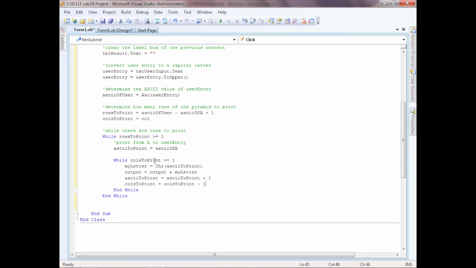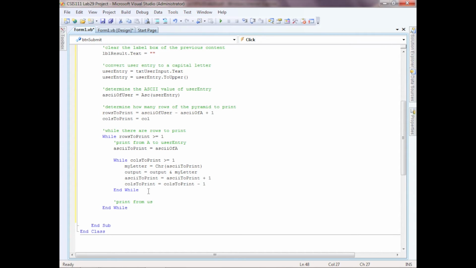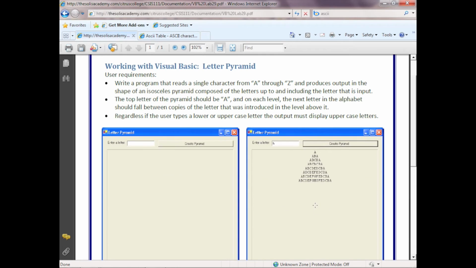Well, now that we've done this, let's create another comment over here. We're going to print from the user entry to A. Let me describe what this section does. So in essence, what we're doing is we're dividing the columns into two different parts. For example, let's look at this last row.